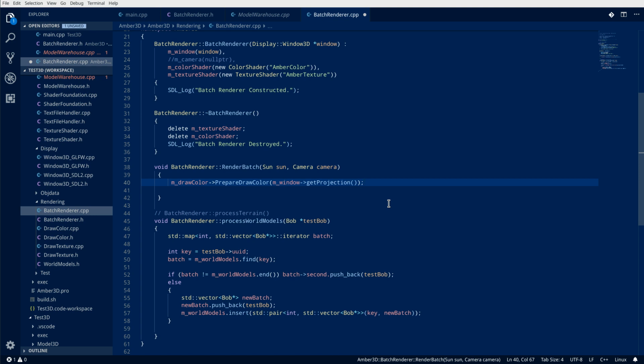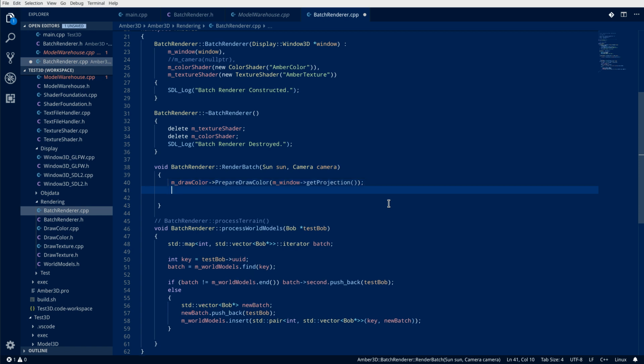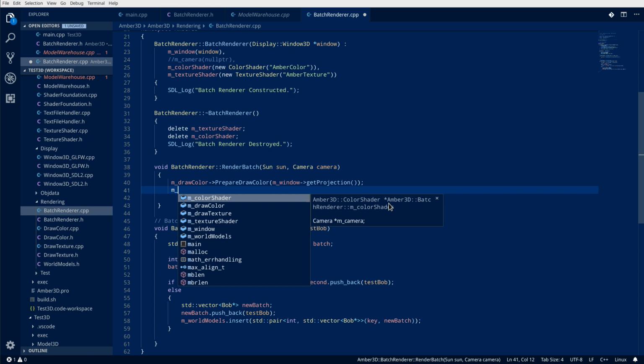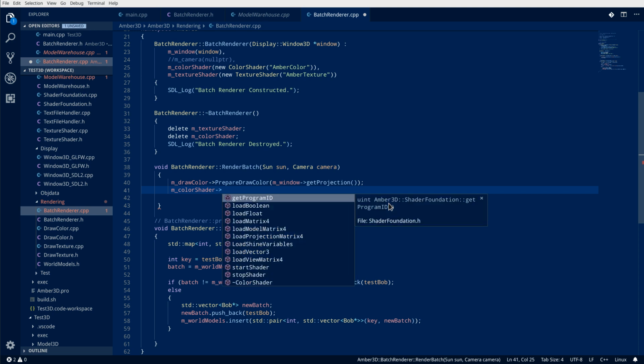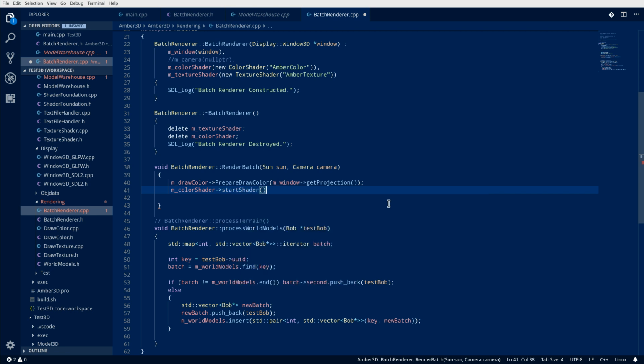Right, we now need to create, start the shader. And this will be color shader, m_colorShader. Arrow. There it is. Start shader.